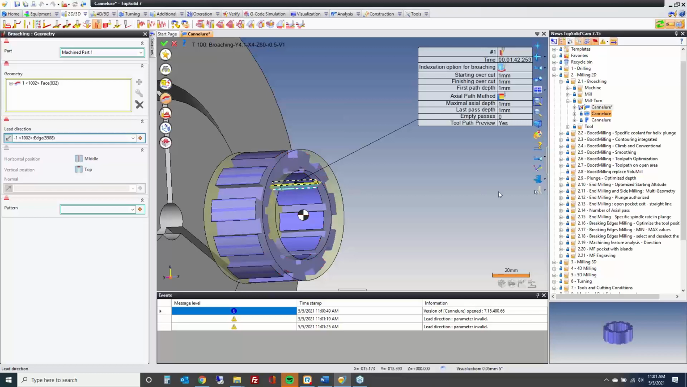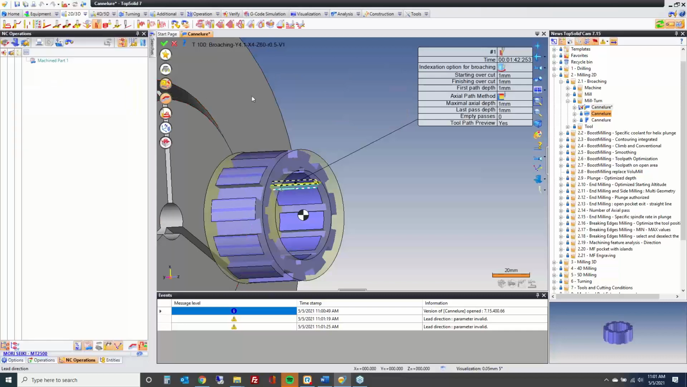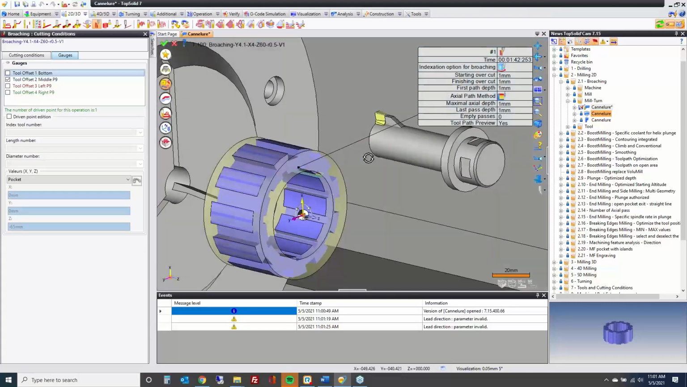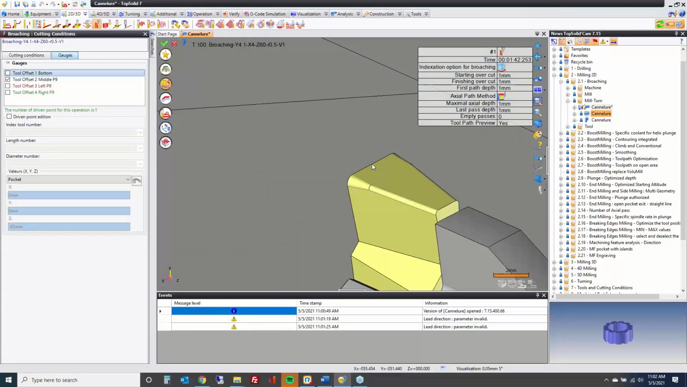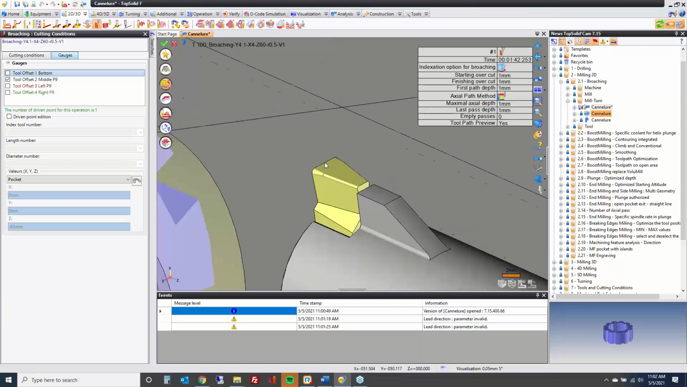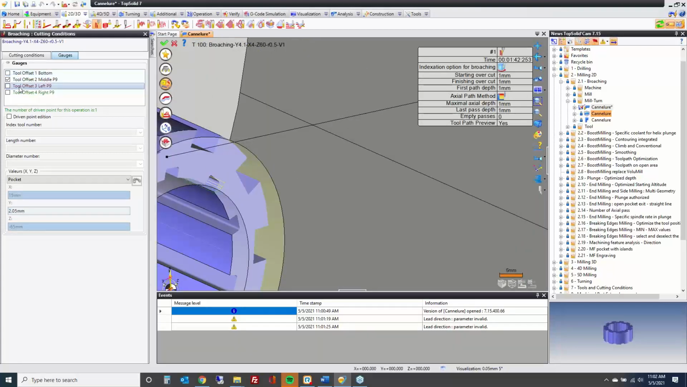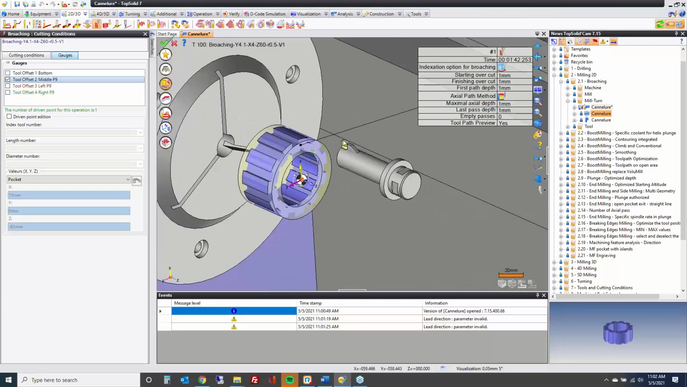Now, when you're machining with a broach, a couple things you need to take into consideration is under cutting conditions, you have to choose which driven point you want to drive by. So in this case, for example, I just switched to the middle front edge. Of course, you can drive by the bottom of the tool if you want. You can drive by a left point, a right point. It's up to you on how you want to drive this.